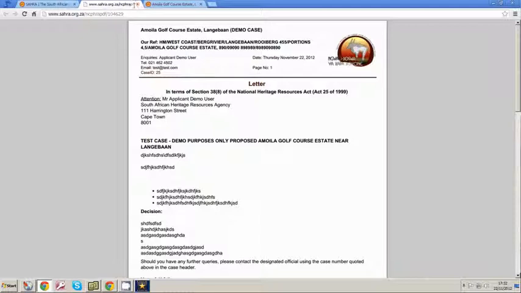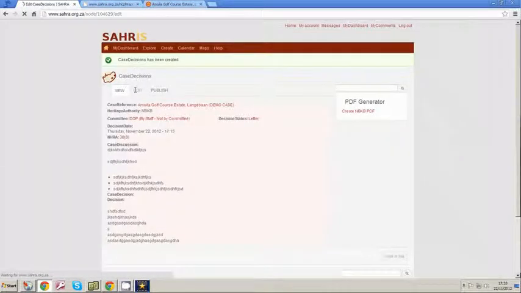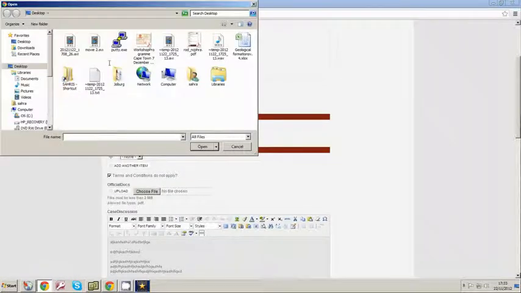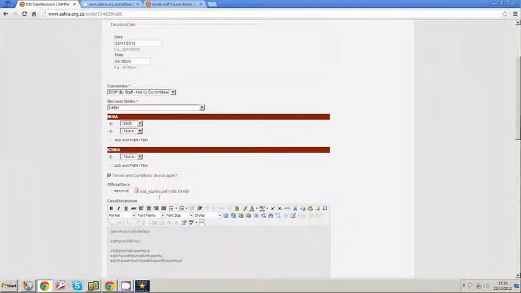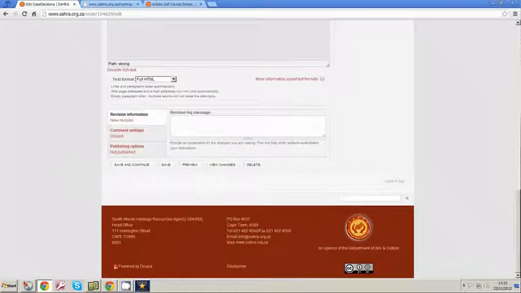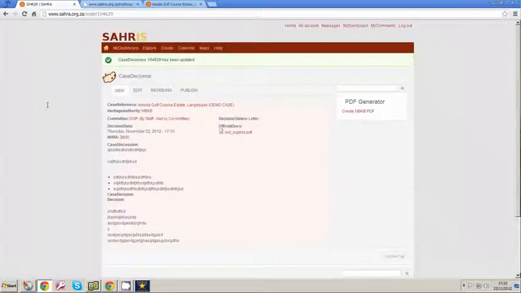So let's upload that to the case. So case decision. So let's edit. Go down to official docs. Choose that file and upload. Right, this helps your applicants to download that nice official looking decision with the PDF and the signatures. All the information is still really the same on the page anyway, but most people are after their official decision. So they can still read the decision without downloading the PDF, but please do remember to upload your official docs.